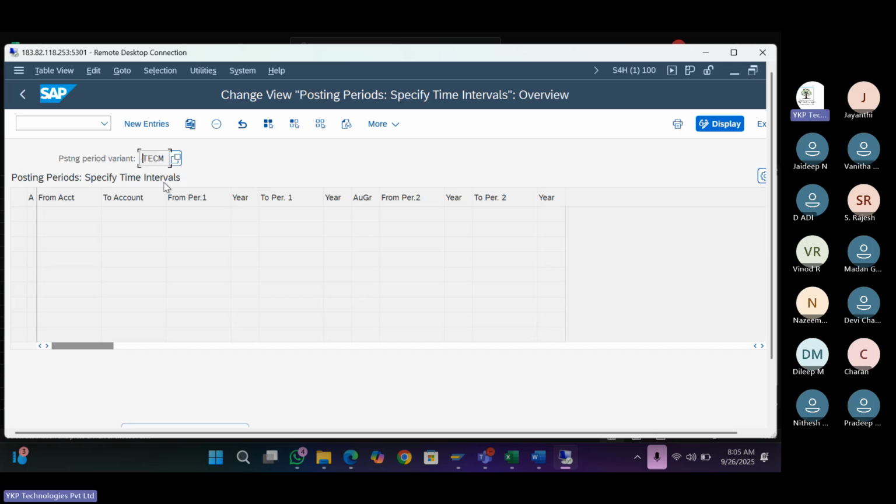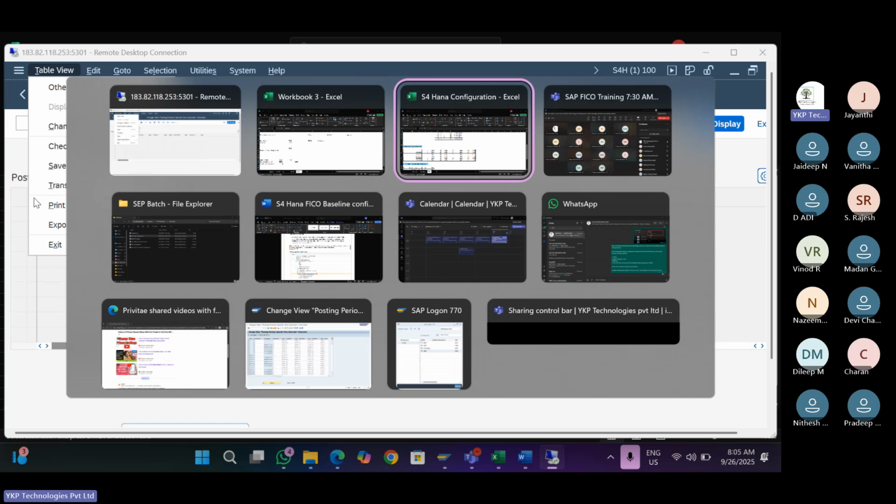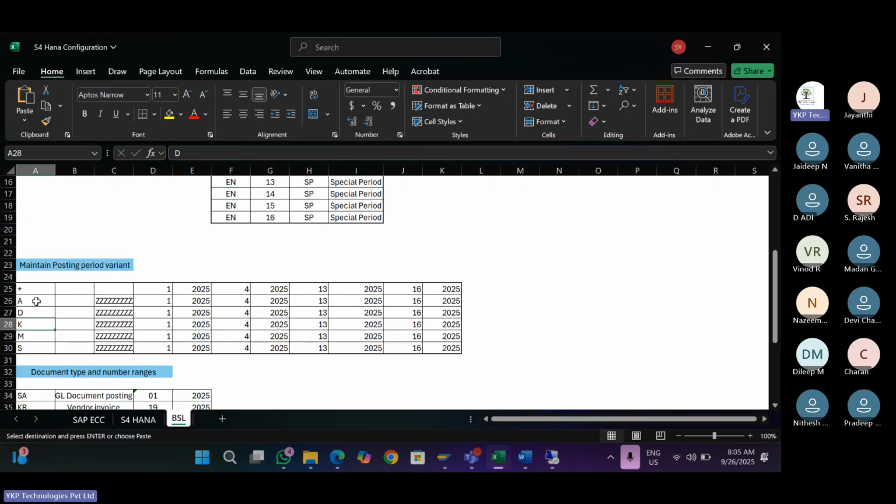You will be opened with the screen. The first column is account type. In SAP we have five account types: A, D, K, M, S. I will explain these in the next sessions when we move on module by module. For now, I will give you the breakdown of these account types. Let me copy this.